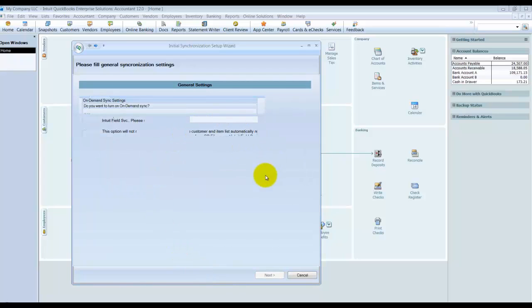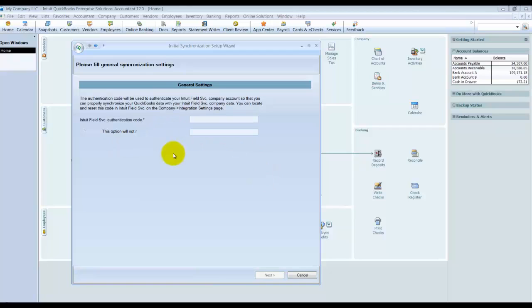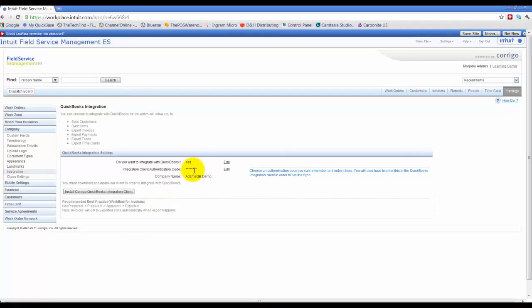And make sure and read through these, of course. Don't just go based off of what I've said in this video. Make sure and read that this is settings for your company, okay? So the authentication code here, you want to put in the code that you entered into your field service management. Let me show you again what the code you put in right here.